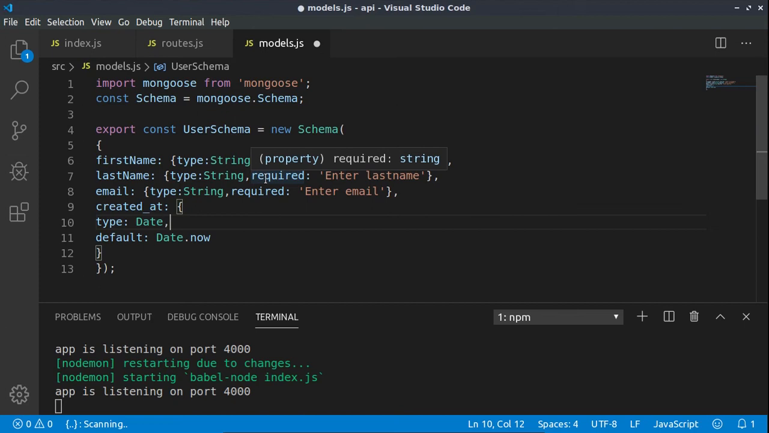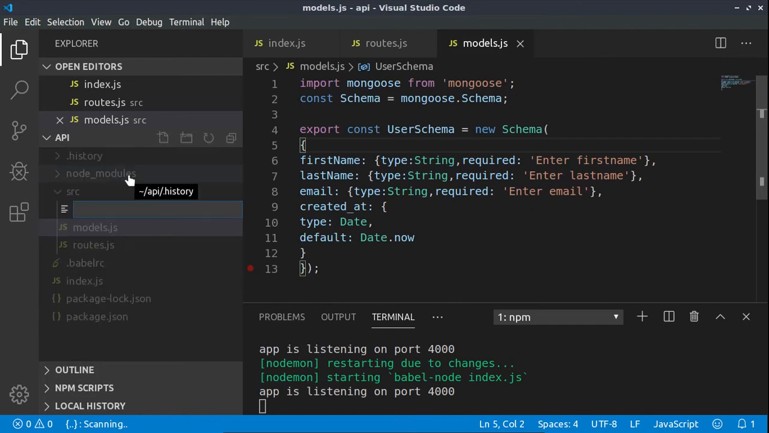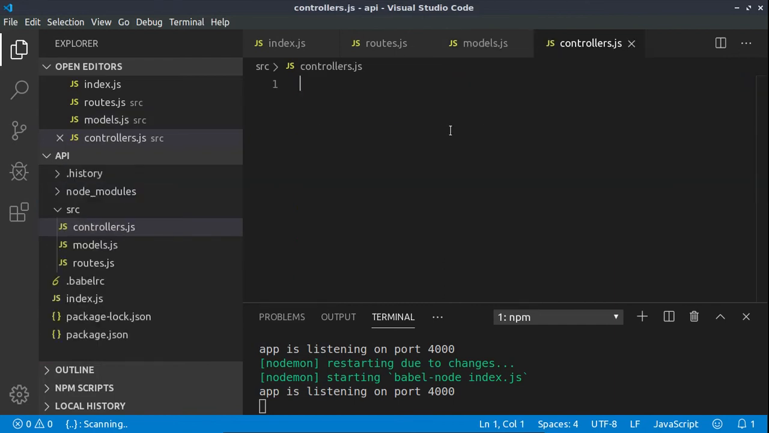Now let's see how we can use this schema. Out of this schema, we'll create a user, and then very easily we can use methods such as save, update, and delete. Also find. In order to work with the schema, we'll use a controller. So the controller works with the model, and the routes are redirecting our users to a specific controller to handle their actions. So here we create one new file, controllers.js. We'll import Mongoose, then we'll import the schema.